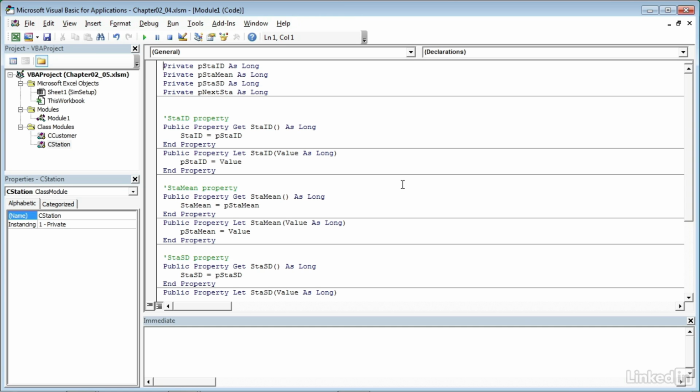In this case, stations have 4 properties. Those are the station ID, the mean processing time, the standard deviation processing time, and the next station. And all of those values are defined as longs. And below we have the property declarations, which we've seen several times before, so I won't go into any detail here. Now I'll go back to the main code module.